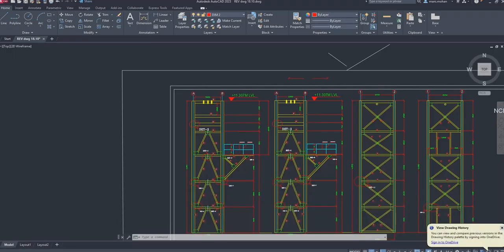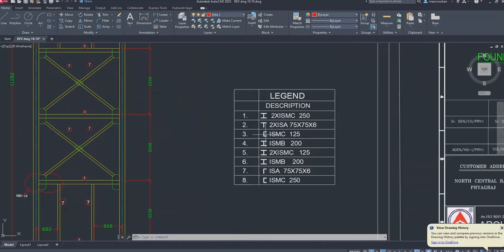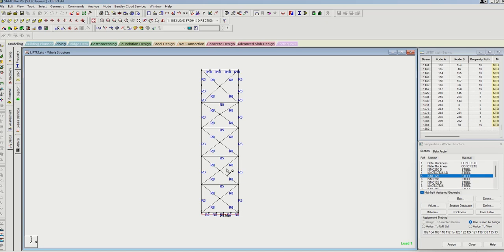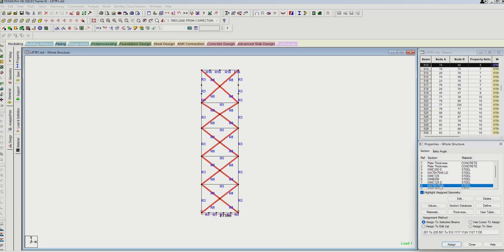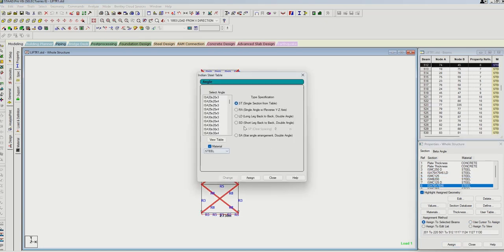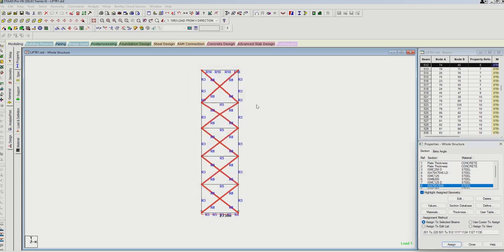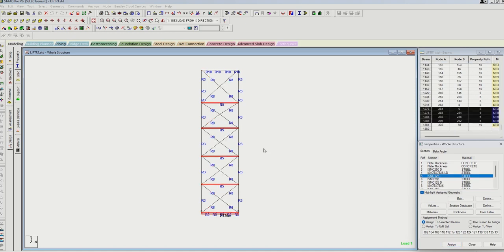I would like to see in the drawing what is member number 3. Member number 3 is ISMC 125, and member number 7 is single angle section 75/75/6. We would like to verify whether this section property has been defined in STAAD or not. So we can see this is 75/75/6 defined for bracing members, and we have this ISMC 125 defined for the horizontal members.